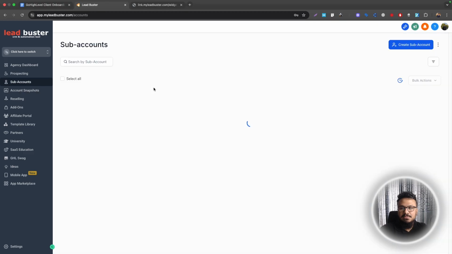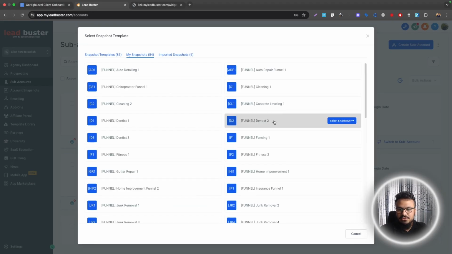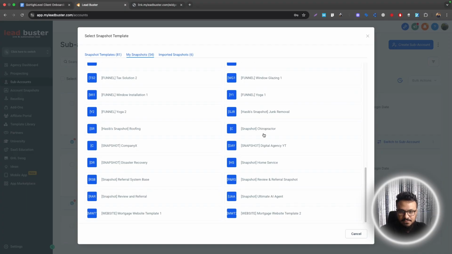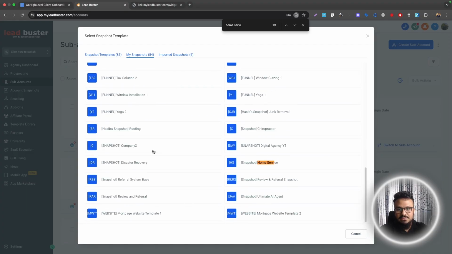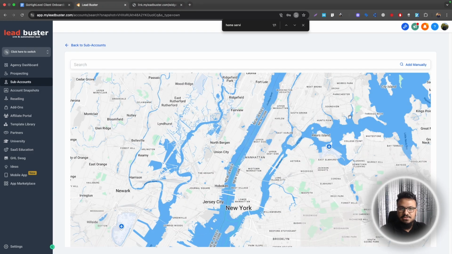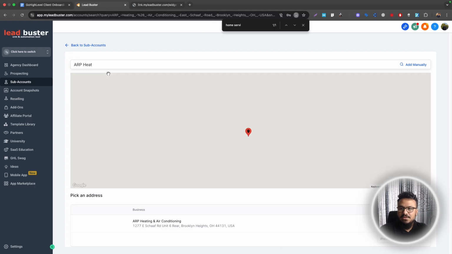So we will go to sub accounts, create the sub account, and go to my snapshots. I will search for that snapshot. I have quite a few snapshots right now. If I just search for home service, there we go. Just click on this, select and continue. And now here, if your client has a Google business profile, you just need to type that name and it will start appearing. So I'll just do ARP Heating and Air Conditioning. Let's just say this one is my client.